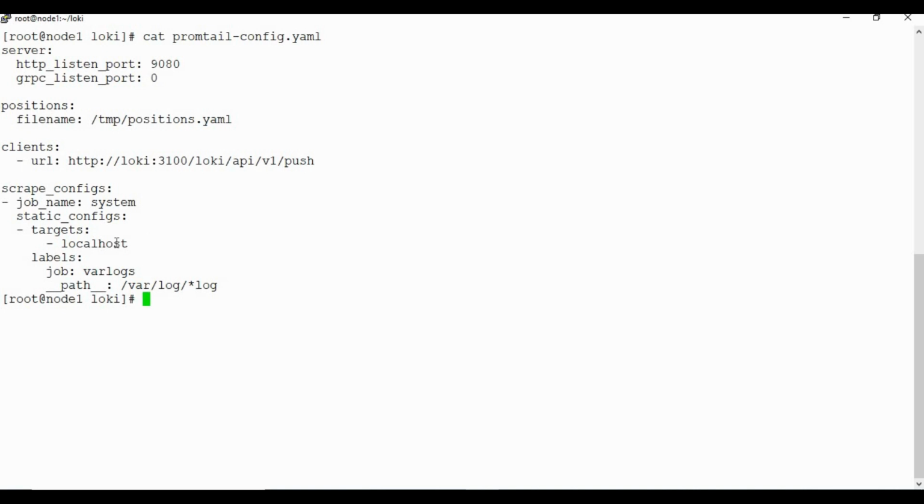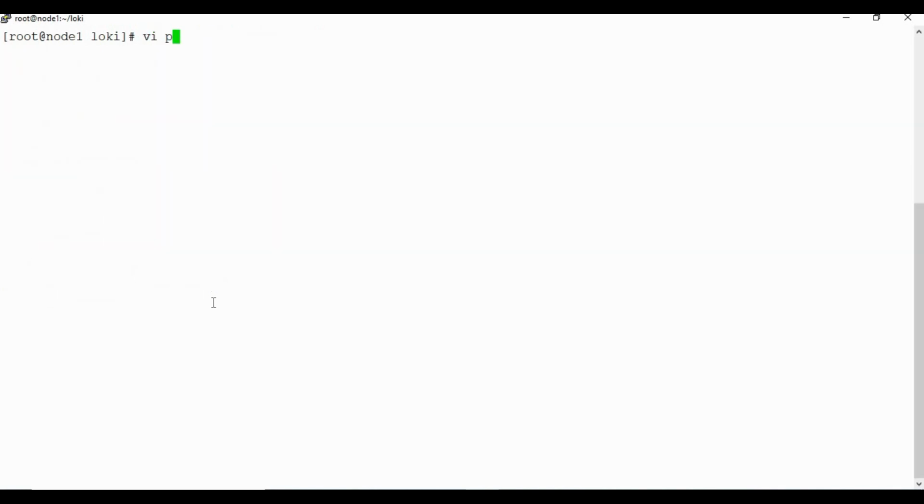And here also is the target, from which target we want to scrape the content. So I'm going to use the same host machine where I want to scrape the content for var logs. So I'm going to change this file a little bit. Let me edit this file.